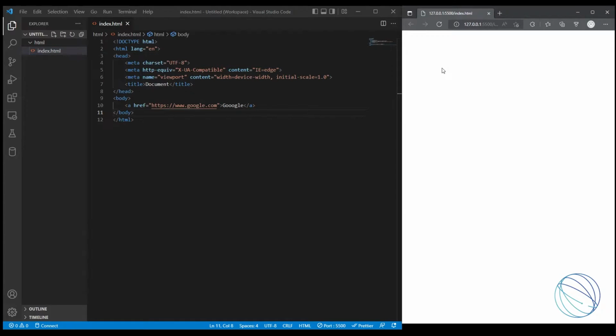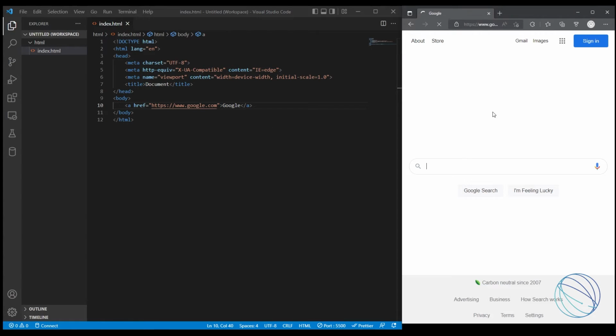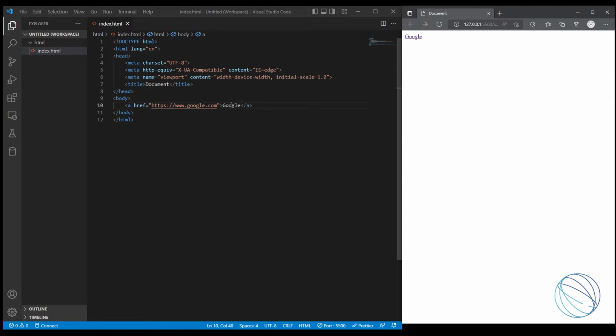And start our live server. Here you will see Google, and I think I mistyped Google here. Okay, Control S, and if I click on it, it will open Google for me, and it's just a link. It will create it.